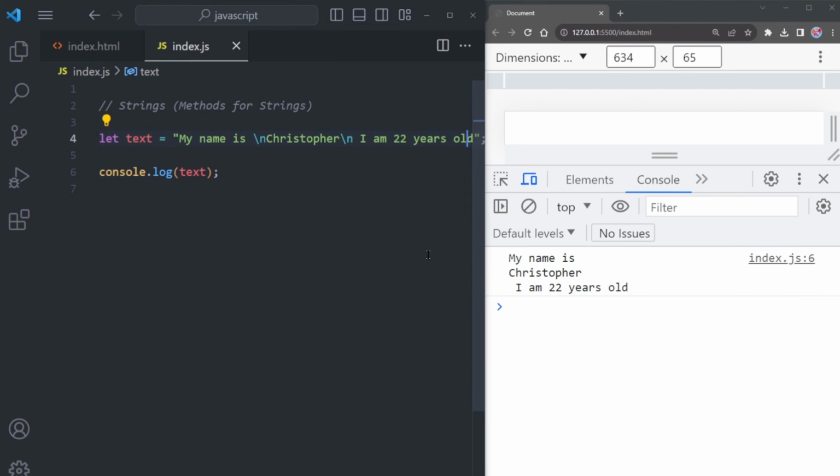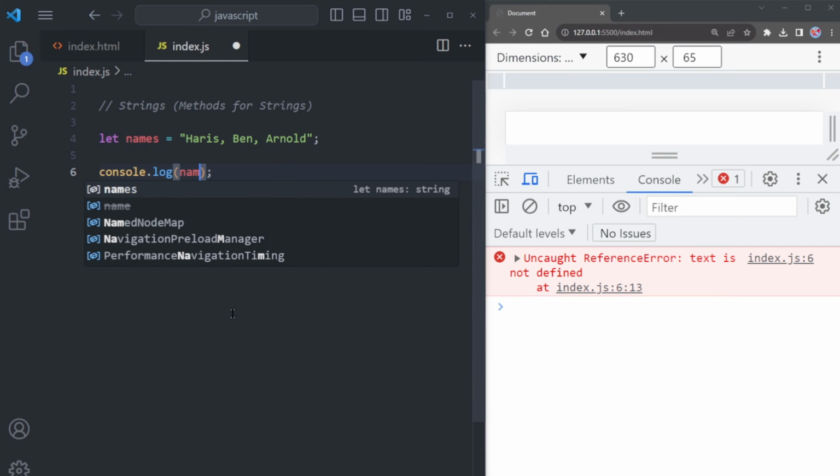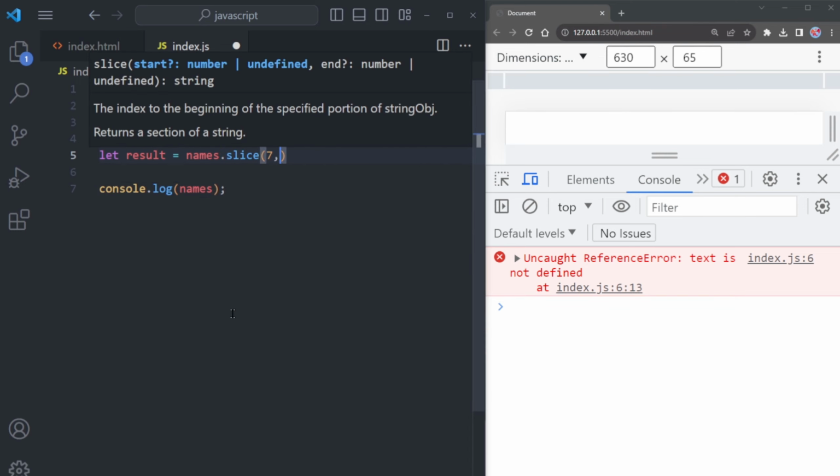Now, let's move on to explore some of the built-in methods that JavaScript offers for working with strings. To get started, let's create a variable of type let and assign a string to it. In this string, let's include three different names: Harris, Ben, and Arnold. Write the same variable names in console log. Additionally, we'll create another variable called result. We'll set it equal to names.slice(7, 11).